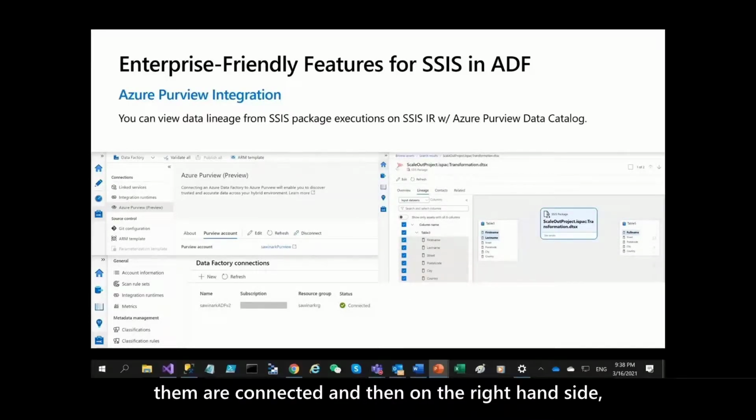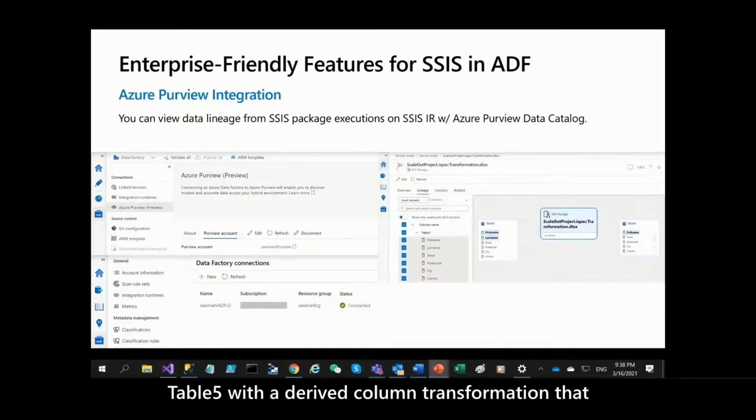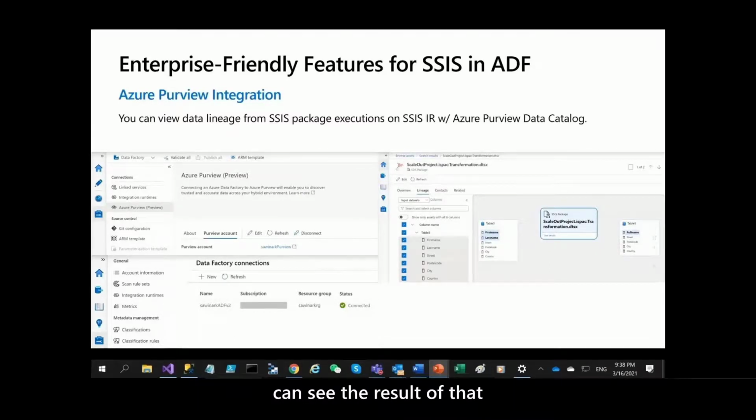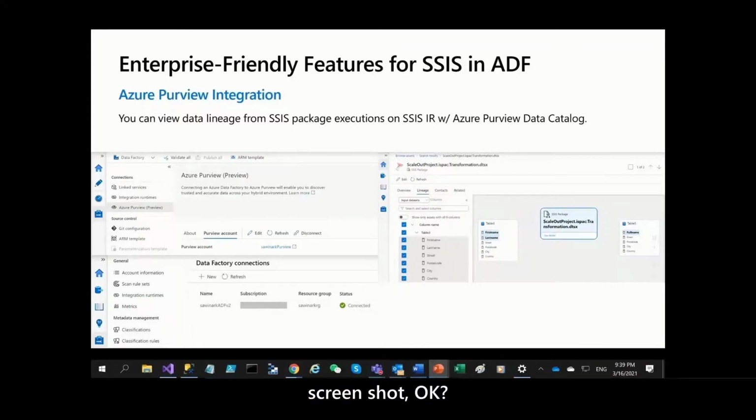And then on the right-hand side, I show you the lineage of a simple package that I ran recently. It essentially moves data from table 3 to table 5 with a derived column transformation that combines first name and last name from the source into a full name column on the destination. And you can see the result of that ETL shown as data assets and lineage in Azure Purview on the right-hand screenshot. Okay.